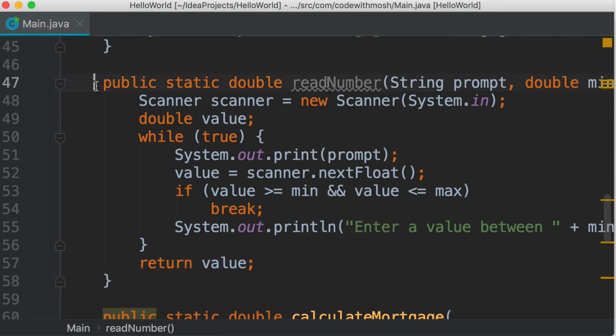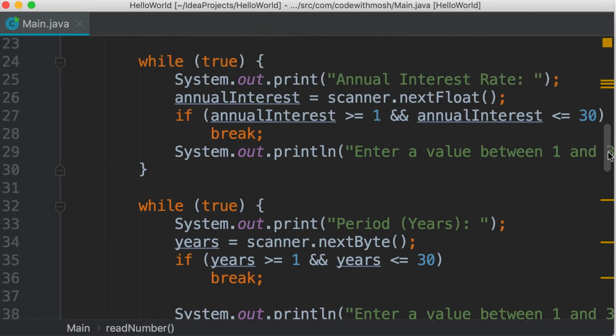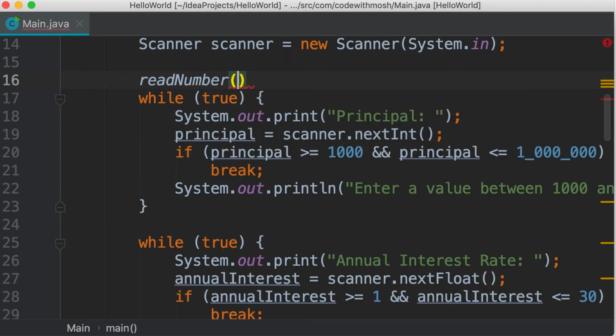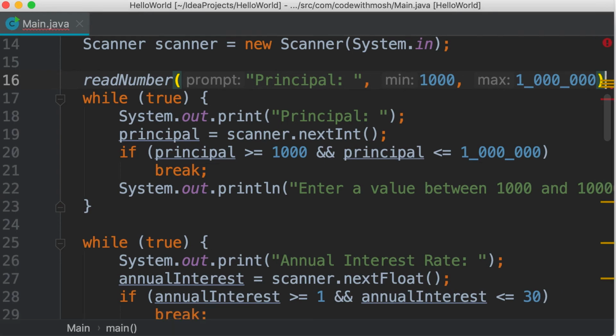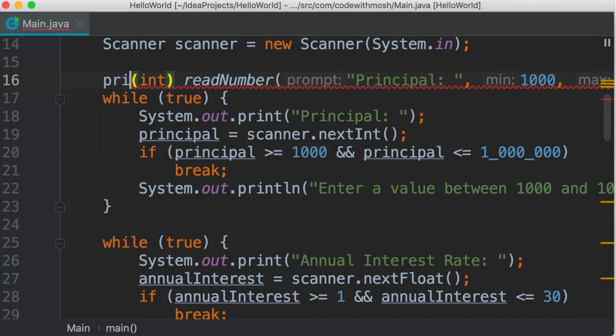So now we have all the logic for reading a value from the terminal and validating it in a single place inside of this method. So we can reuse this in multiple places in our main method. Let me show you. So here's our first while loop. We can completely get rid of this by calling the read number method. So we call read number. What is our prompt? It's principal. Next, we need to pass the min and max values. So min is 1,000 and max is 1 million. Now this returns a double, so we cast it to an integer and then store the result in principal.